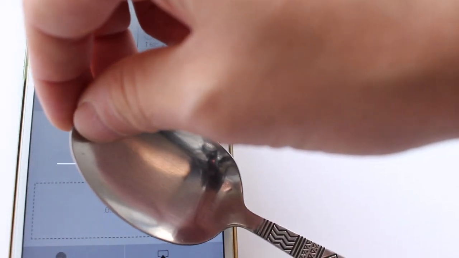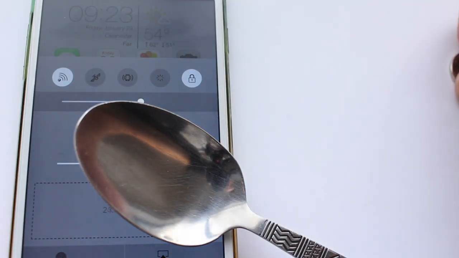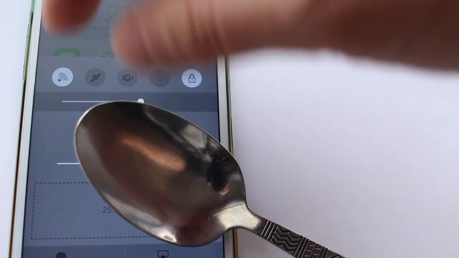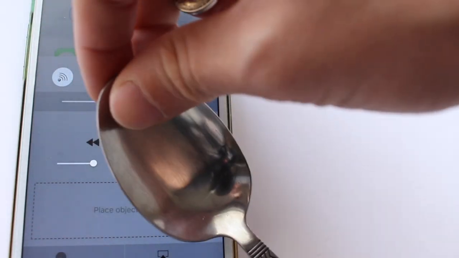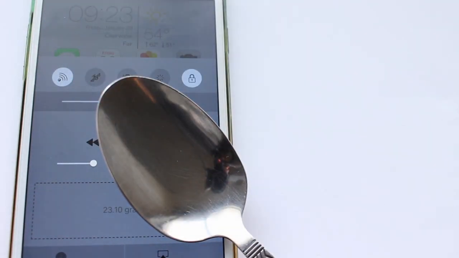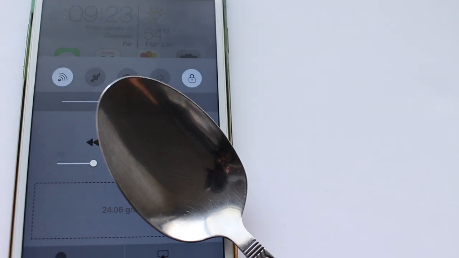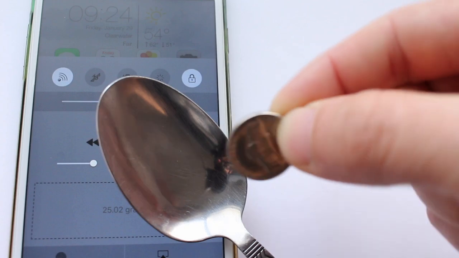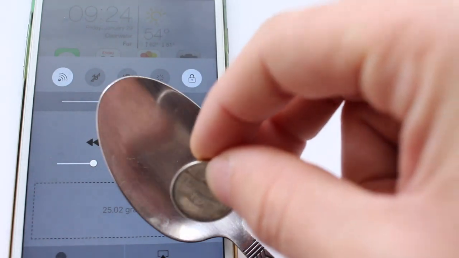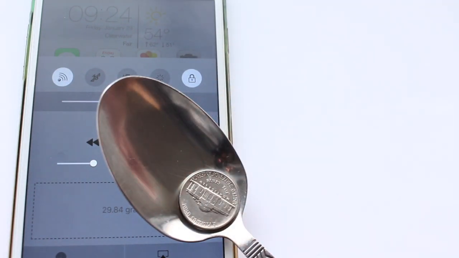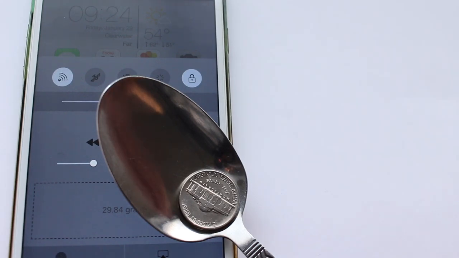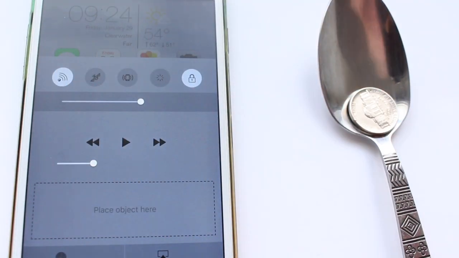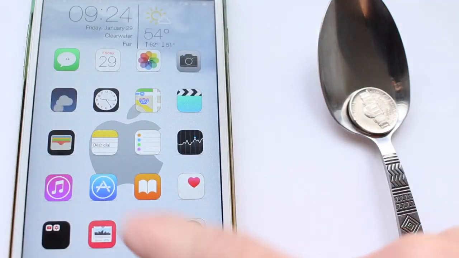But the objective here is to get the rough estimate of the weight of the spoon and then add the element that you want to weigh. We go ahead and move this out the way. Alright, so the spoon right now says 24.06 or 25.02 there, it changed. So about 30 grams should be after I added. 29.84.